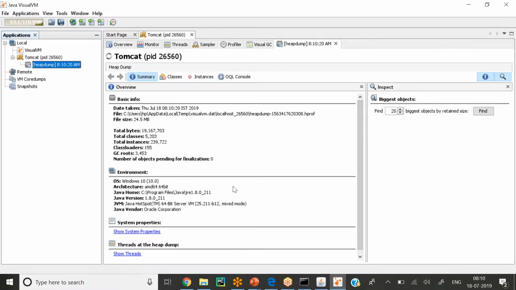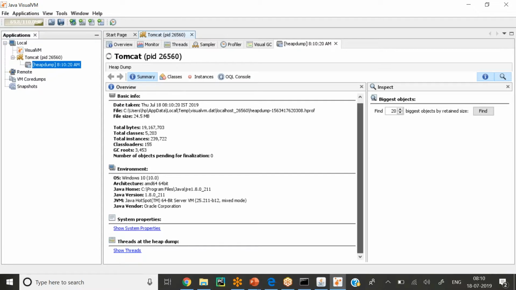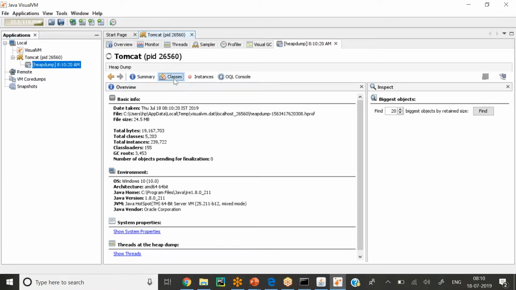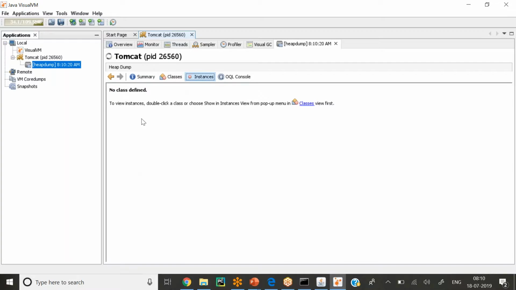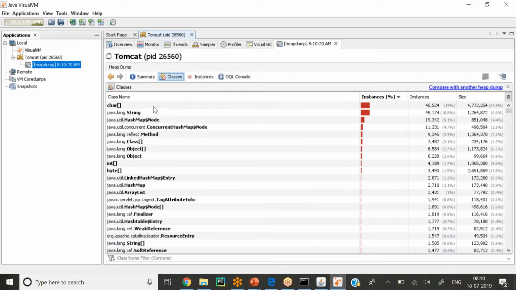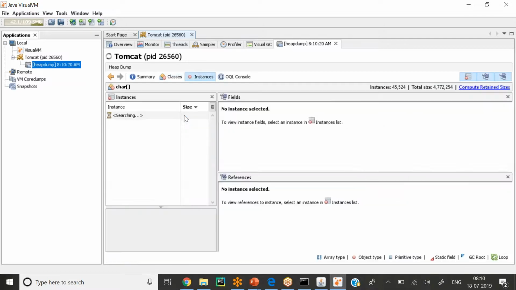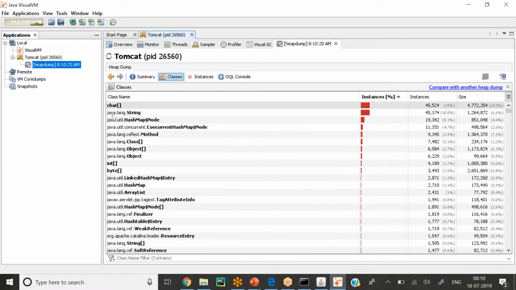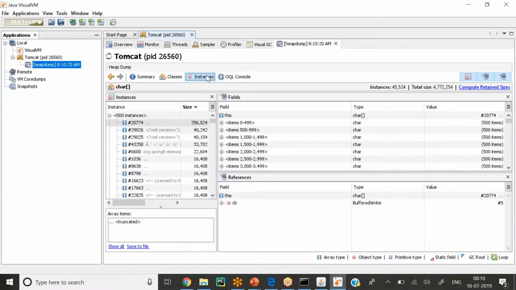Now you can see this is just a basic summary of the heap dump, what all is there. Then classes, then you get instances. At first it will show nothing. To see the instances, you need to click on the classes. Just right click on any of the classes and click on show in instances view. We have just clicked on the Character class, right? So the Character class will be shown in the instances view. That means it will list all the instances of this particular class and what all the values it is containing.